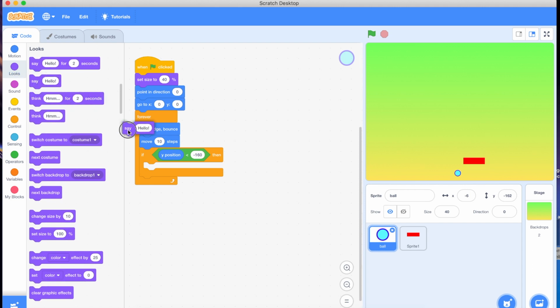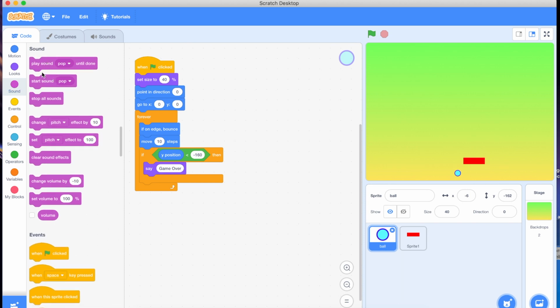So say game over. Should we put a sound in there as well? Play a sound. Let's go to the sound blocks. Play the sound. And what's the sound? We don't have it at the moment. So what we need to do, because the only sound we have is, oh, did you hear it? Pop. The only sound we have in there is pop or to record.